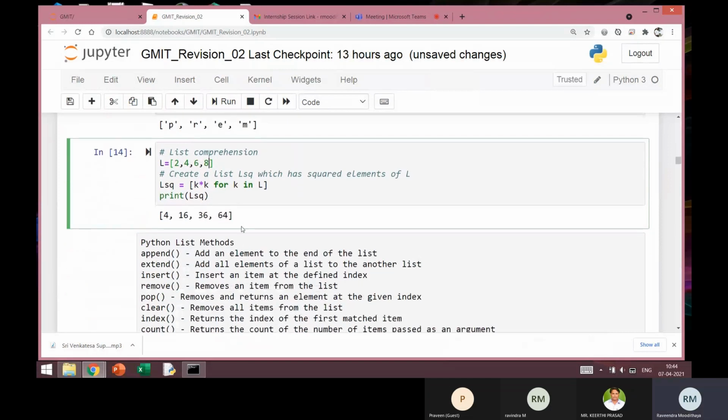Now going further, I think we used this earlier, the list comprehension, how we can do the list comprehension. This is just an example, and maybe it's a repetition. I'm just defining one list containing the even numbers from 2 to 8. What I want in the output is to create another list with the elements which are the squares of the elements of this list. So the output should be a list containing the squares of this.